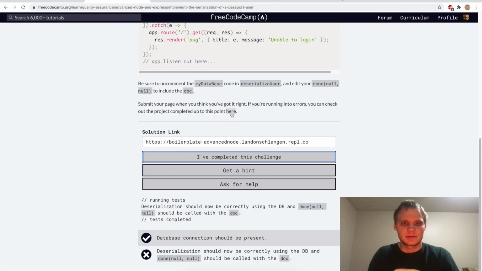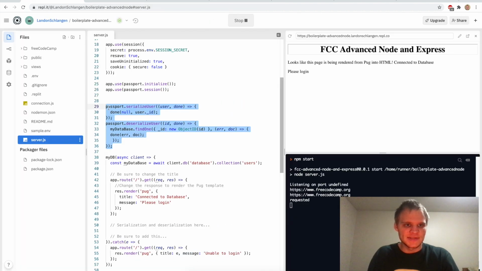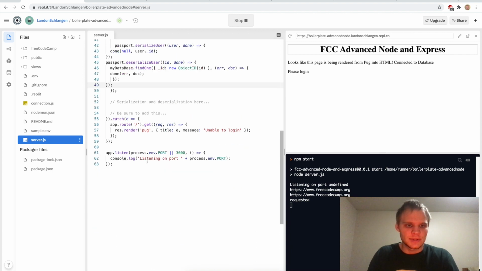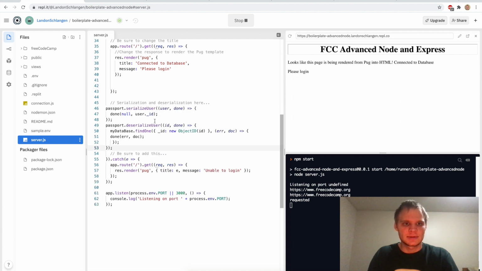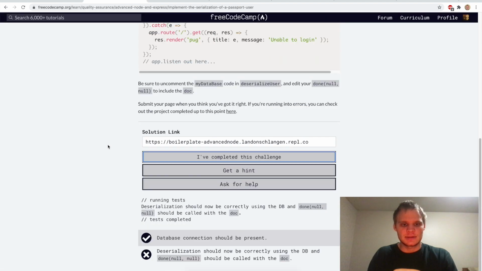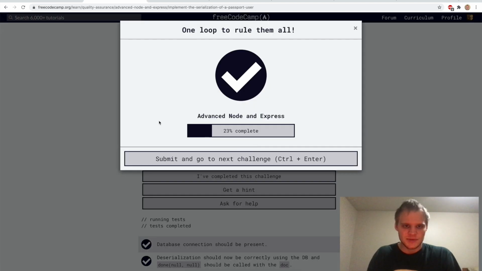Nope. See what they did. Oh, it has to go inside. Okay, so this stuff has to go inside of our MyDB async client part. Wait, no, where it says serialization and deserialization here, that's where we need to put it. There we go. And I think it should work now. Let's try it. And what the heck? Oh, I guess it should be null doc. So instead of error here, put null. Now try it. Yep, okay. That was the problem, I guess.